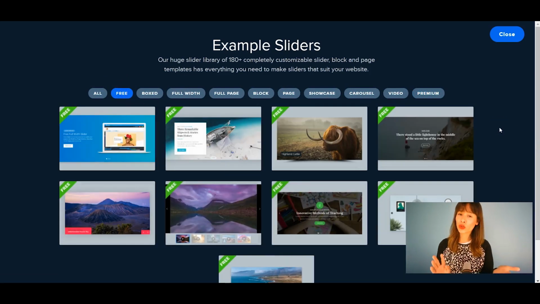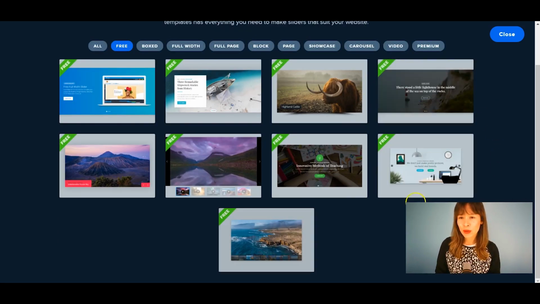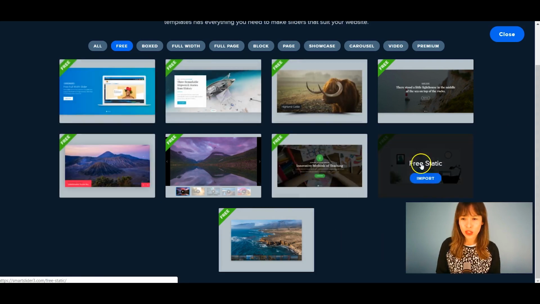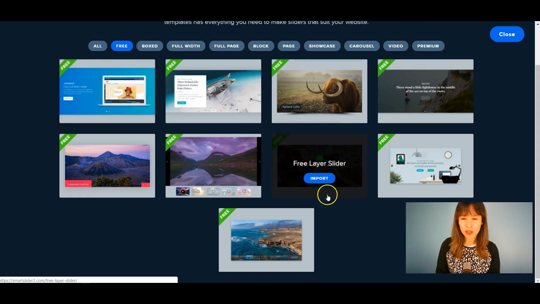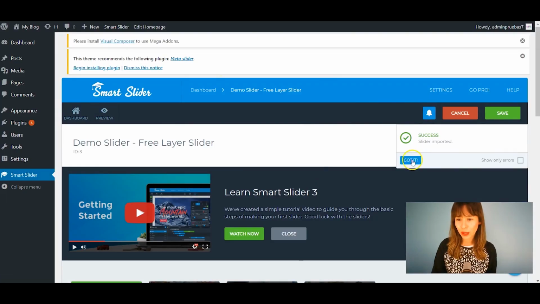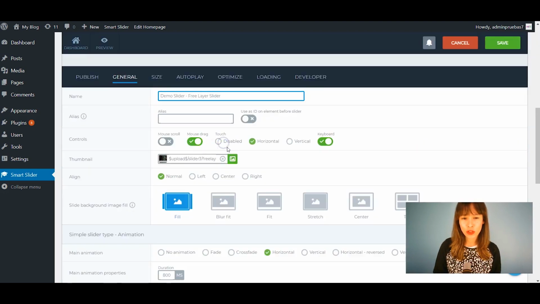Remember, you can also create your own slider from scratch, but I'm just going to use one of these. For example, let's choose this one over here, because we have different image, static, even gradient sliders, but I think I'm going to click on this one. So just choose and click on import. Okay, it's imported.